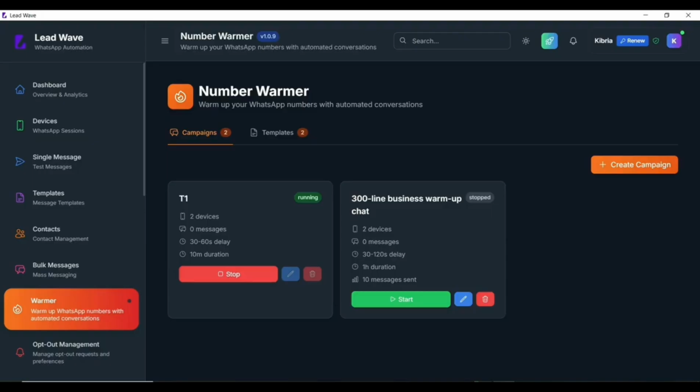You can see the messages from your device or browser. Okay, I'll stop it. Now I'll check messages. You see how many messages have already been sent. 10 messages sent. These 10 messages were sent from another campaign. Click stop. One message sent. Okay, if you wait, more messages will show here.